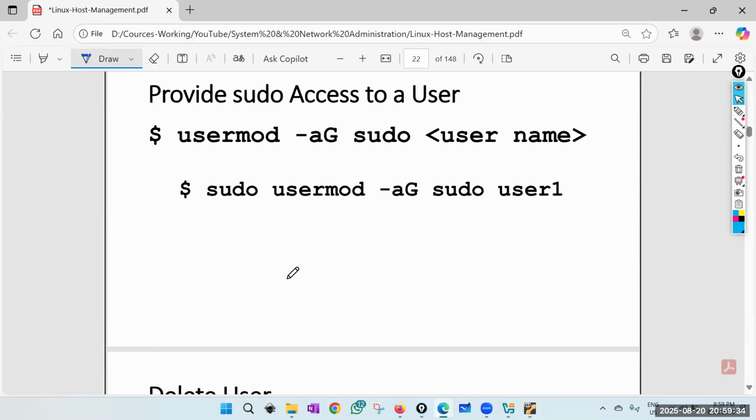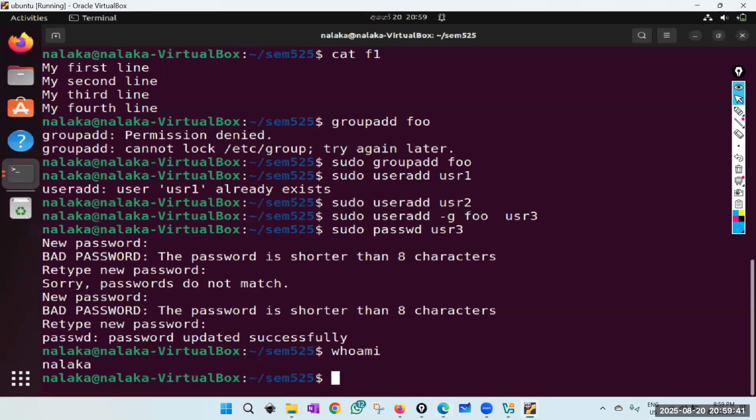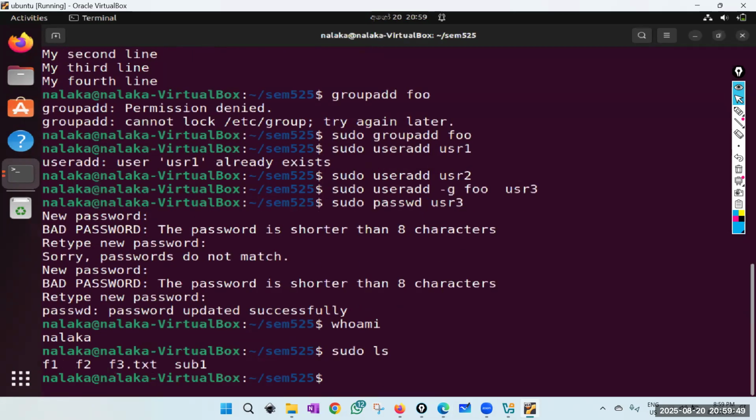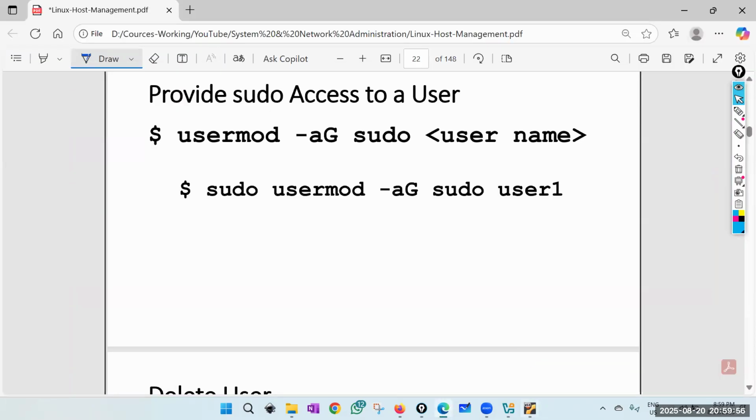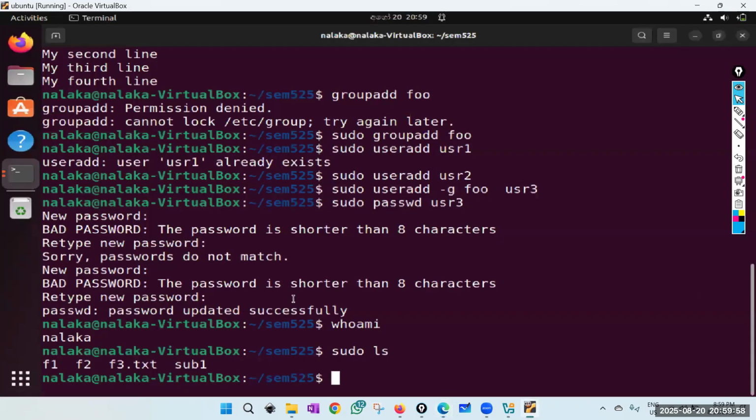Right. So remember, by default, the users cannot use sudo. For example, this is my main user. I can type sudo ls. Of course, I don't need sudo for ls, but I can use sudo. Now let's see whether the new user that I have created can use sudo.